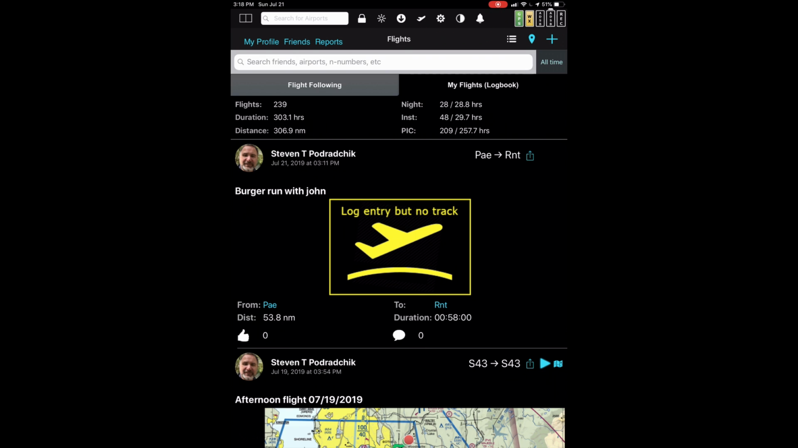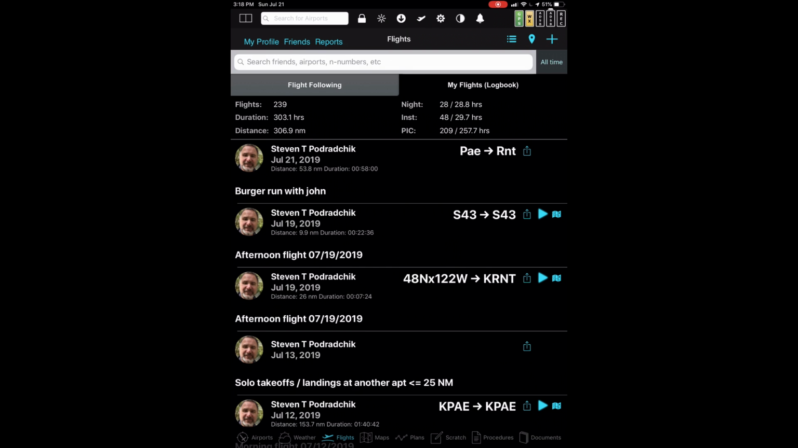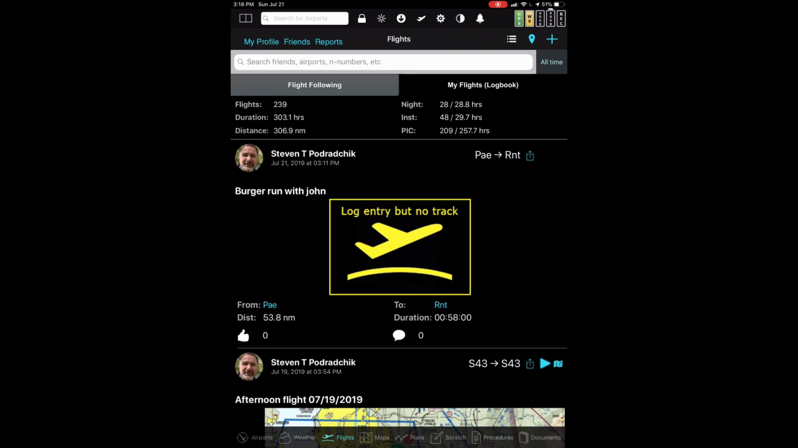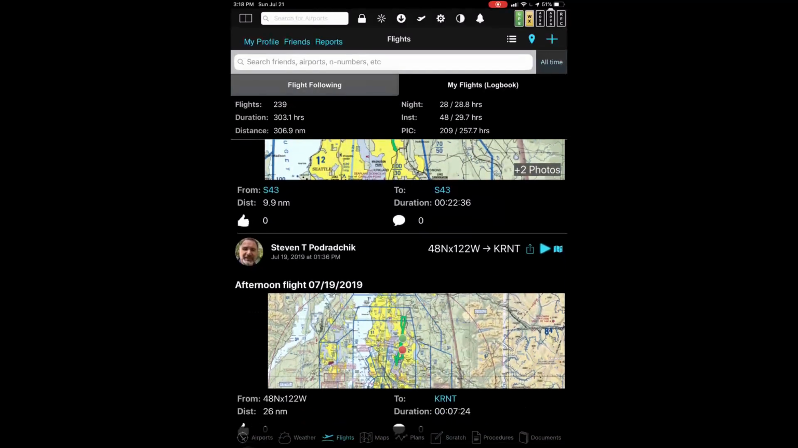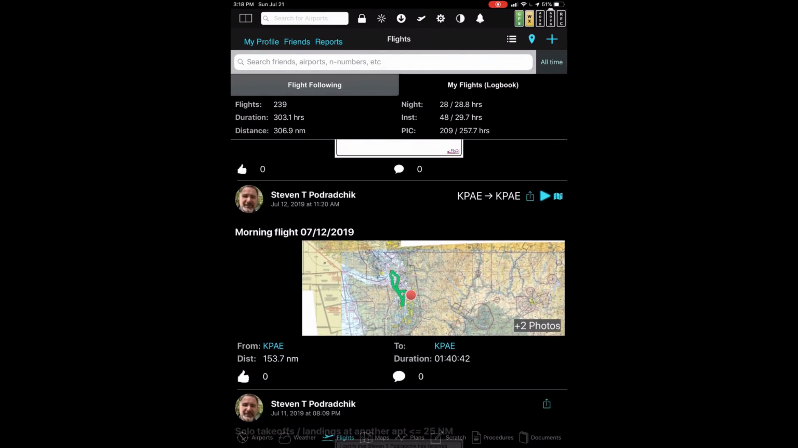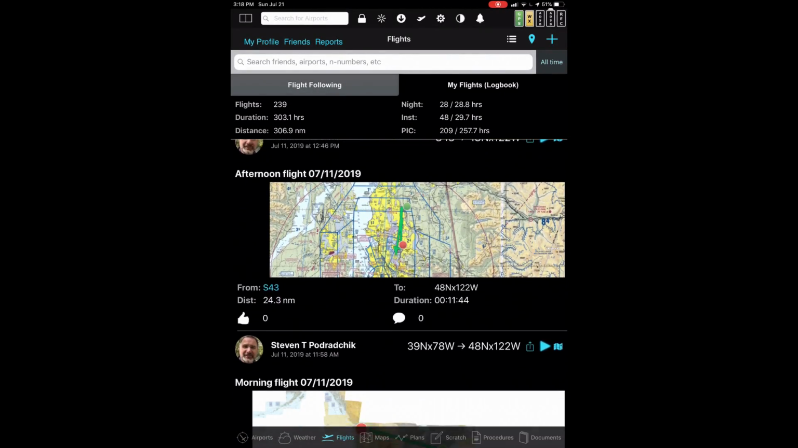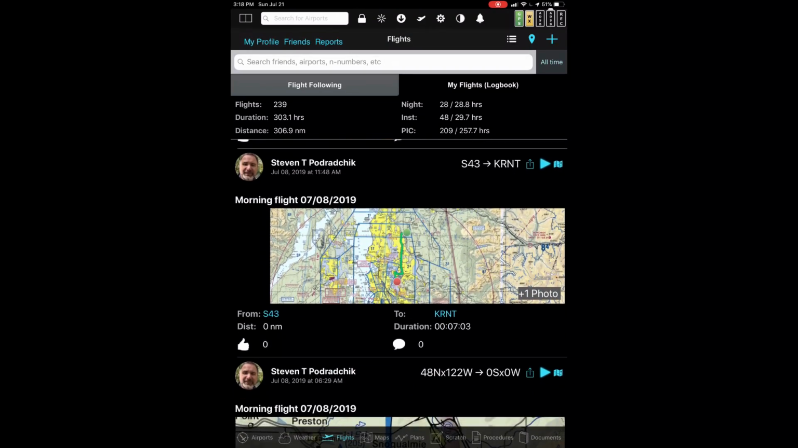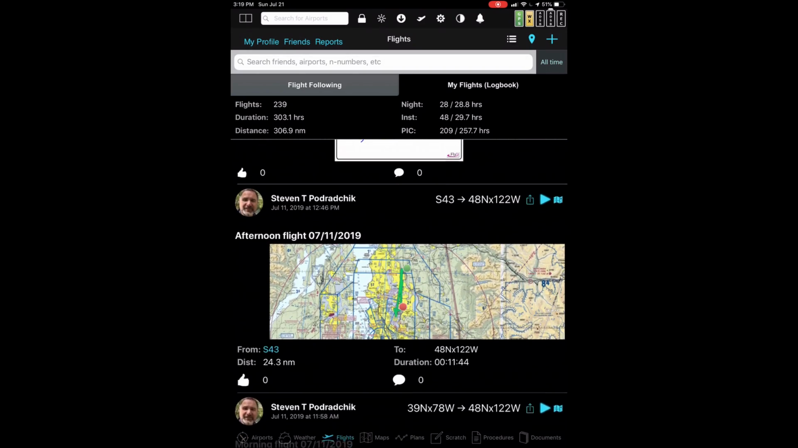If that's what most of your logbook is, by the way, instead of all that space being used to just say log entry but no track, you may want to go to the upper right corner and select the list button, which looks like lines. That makes the list much more compact. You can see a lot more flights. If, however, you have a lot of flights which are graphical in nature, which the flight recorder used, it's probably easier to see a graphical representation of the flight like that. So that's entirely up to you.